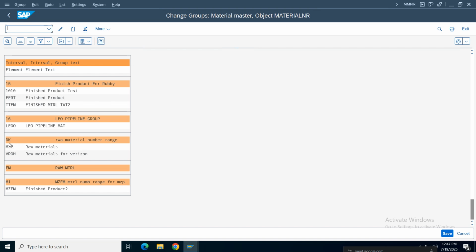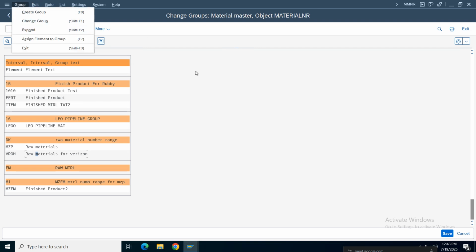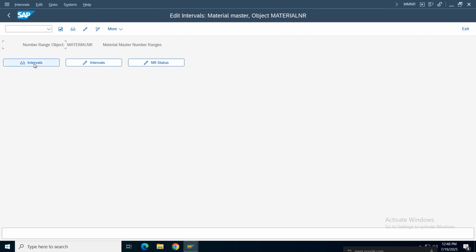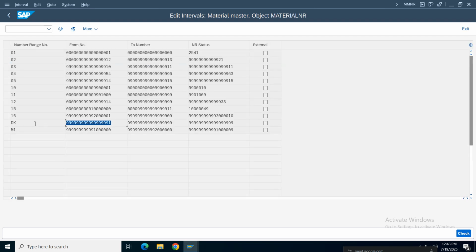So the number range is defined for DK. So under DK I've assigned VROH. There is an existing DK number range. Okay, so if you want to see the number range, go back. So DK comes under 99912, this one. But the NR status shows as 999 again. This is again ridiculous. So if this is not working, then we'll take another one, this one, 15. Let us see once.